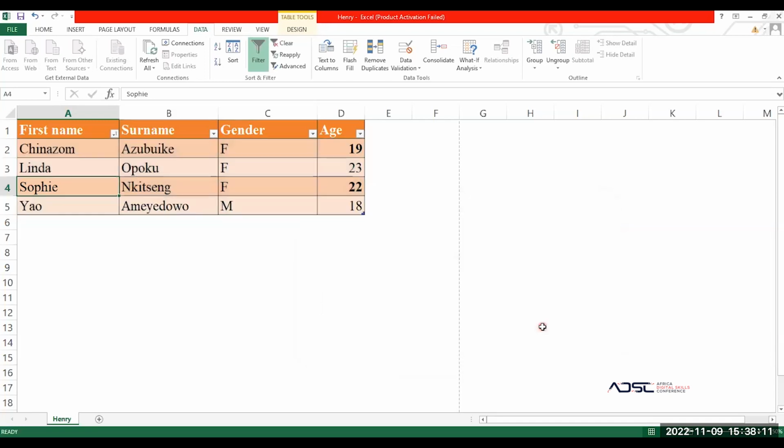Now, you see that after doing that, the data is being sorted according to how the first names are spelled in alphabetical order. So we have Chinezum coming first, Linda coming second, Sophie coming third, and then Yao coming fourth, or being on the fifth row. So that's it. And then they can also sort in multiple orders.